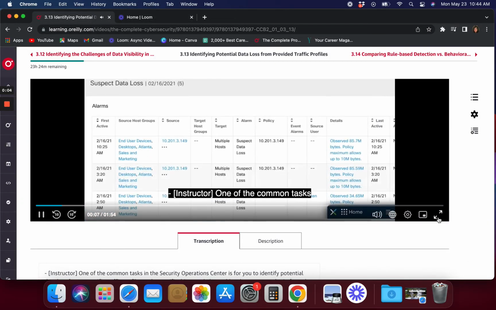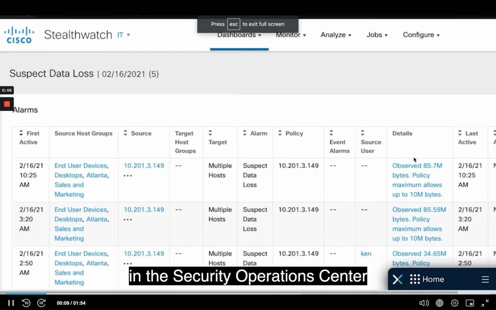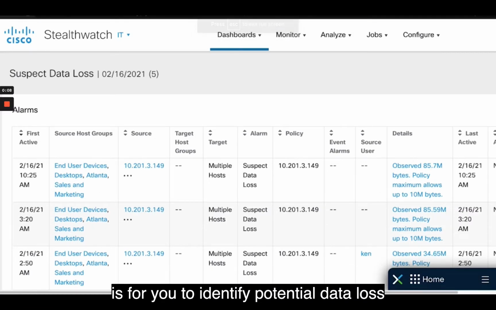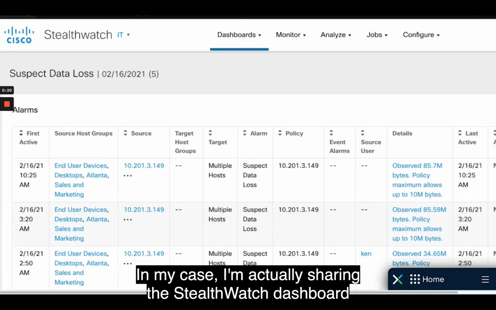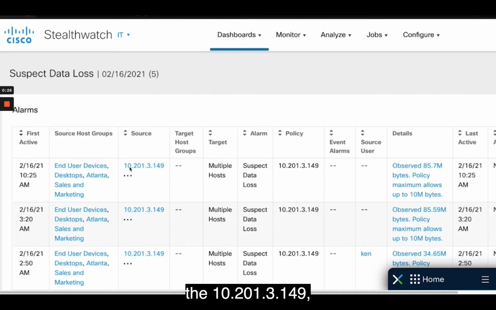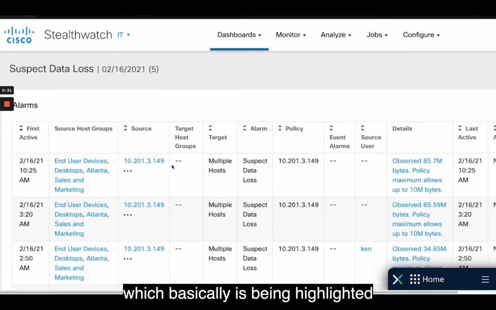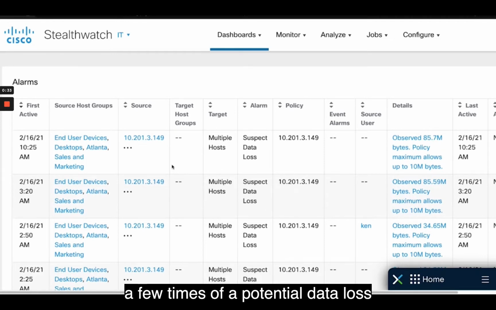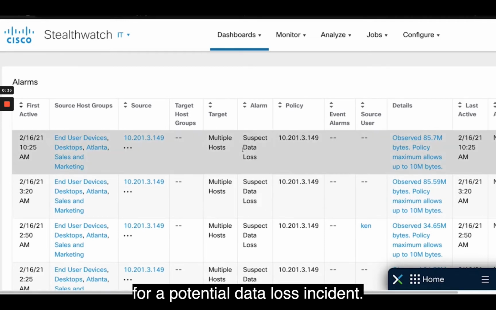One of the common tasks in the Security Operations Center is for you to identify potential data loss from specific traffic profiles and specific observables that you may obtain from the network. In my case, I'm sharing the StealthWatch dashboard, and you see that there's a specific source, 10.201.3.149, which is being highlighted a few times for a potential data loss incident, right?